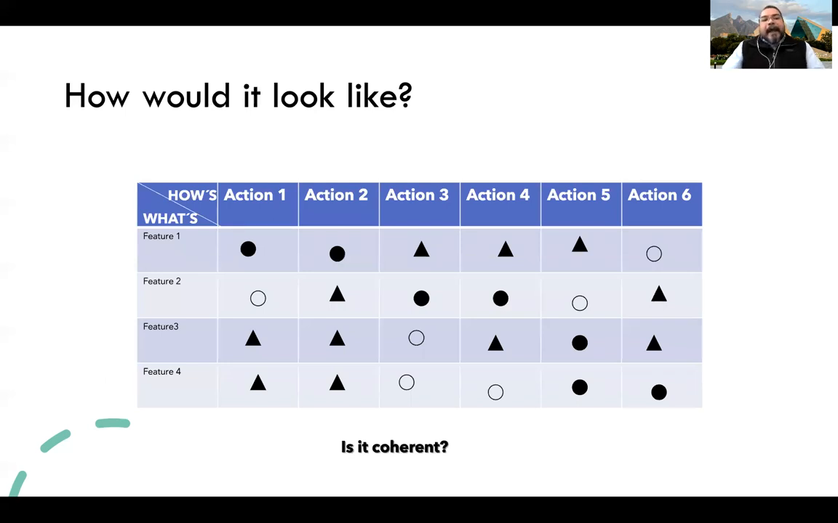How would it look? Here are the whats and the hows: what we want to do, how we are going to do it, the different features that I want, the different actions to accomplish those features and the relations between them. Feature number one and the 6 actions. Strong, medium, or not related, or very weak relation.